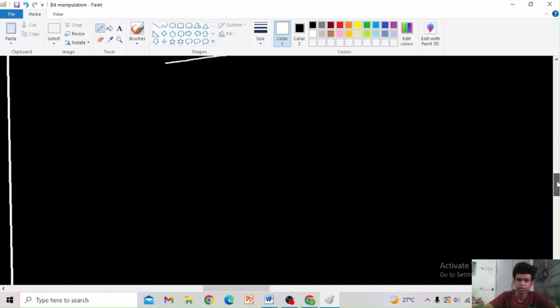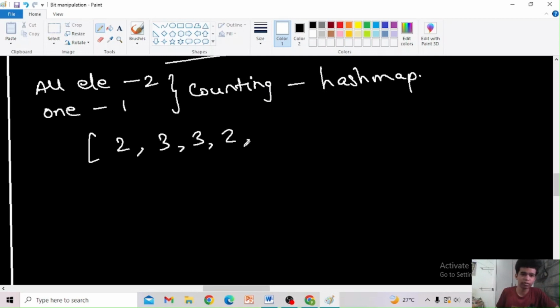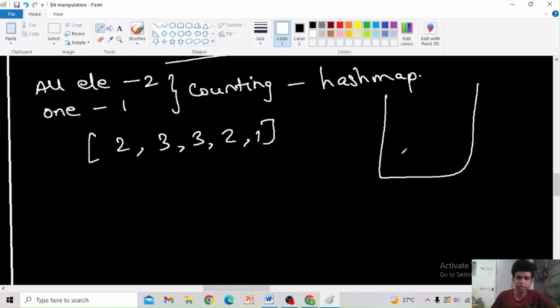how can we optimize it? In this, they clearly stated that all elements occur twice. Only one element occurs only one time, right? So we are counting, right? So shall I take a hash map? Because it is counting, right? Just take the same example, 2, 3, 3, 2, 1. Now I am taking a hash map. Inside that I am just mapping every element and its count. So 2 occurred twice, 3 occurred twice, and 1 occurred one time.